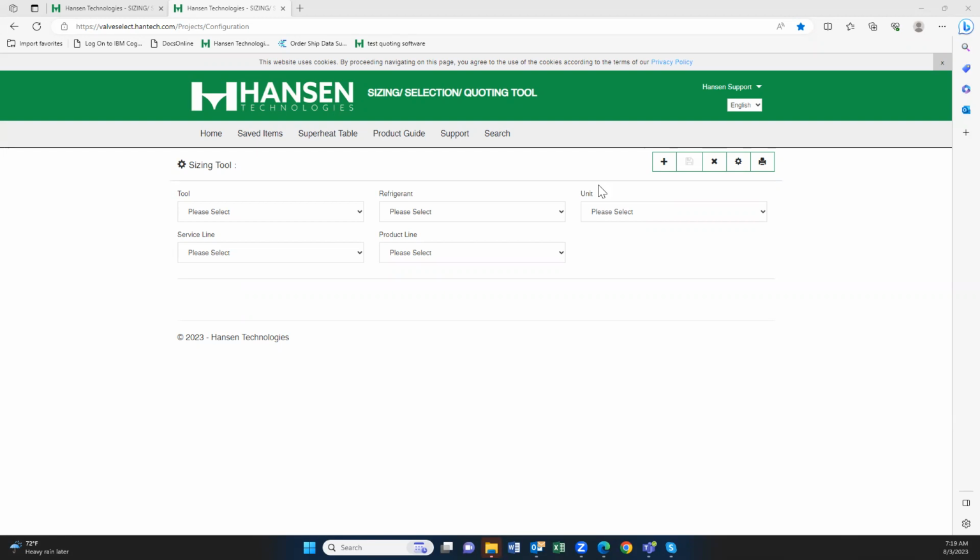Welcome to the Hansen Sizing Selection Quoting Tool tutorial. This tutorial will cover the quoting side of this tool, and the quote we'll be focused on in this tutorial is a non-saved quote. And what I mean by non-saved is the items we're going to put on this quote will not be saved to this software or your account.